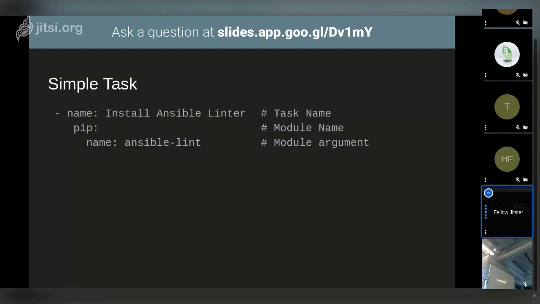It knows if it's already installed. It knows how to check. It knows where to go get it from. And that's it. Pretty clean, pretty straightforward, right? Simple enough.